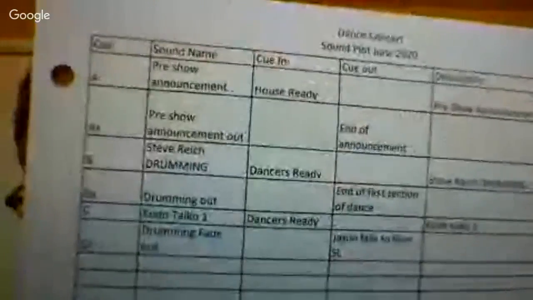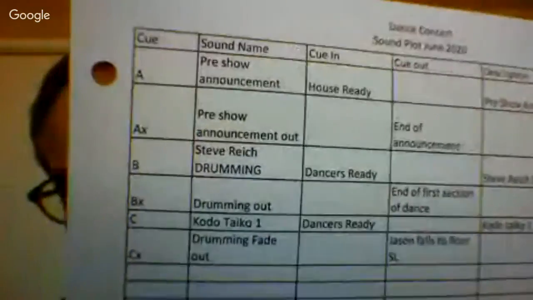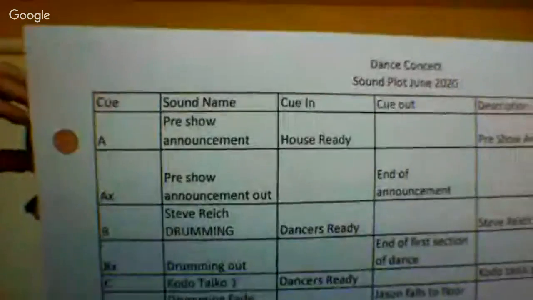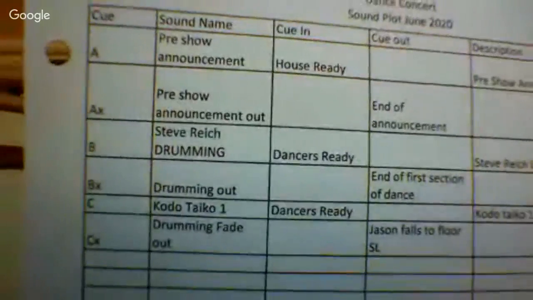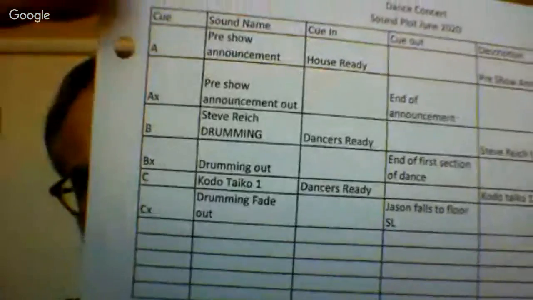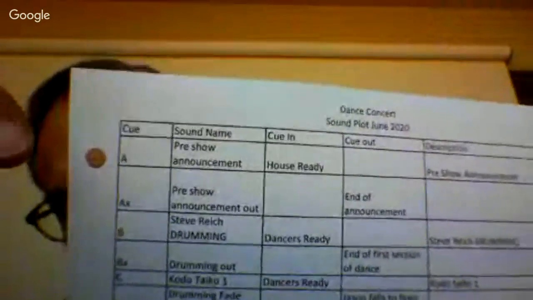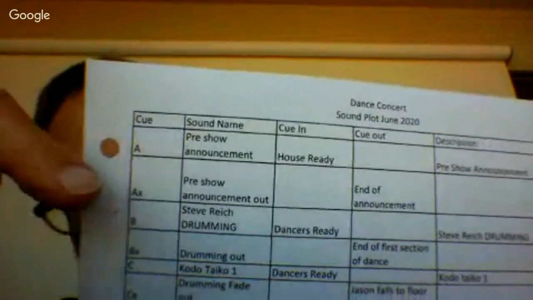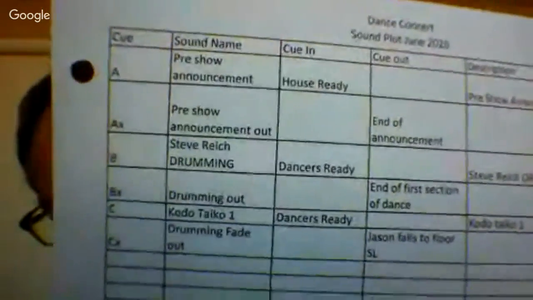So here is a copy of the document that's been posted to Moodle, the sound plot. And so I would like you to do 5 sound cues. I'm going to ask you to use this form of numbering your cues. Sound cue A is when you would take a cue. AX is when that cue goes out.